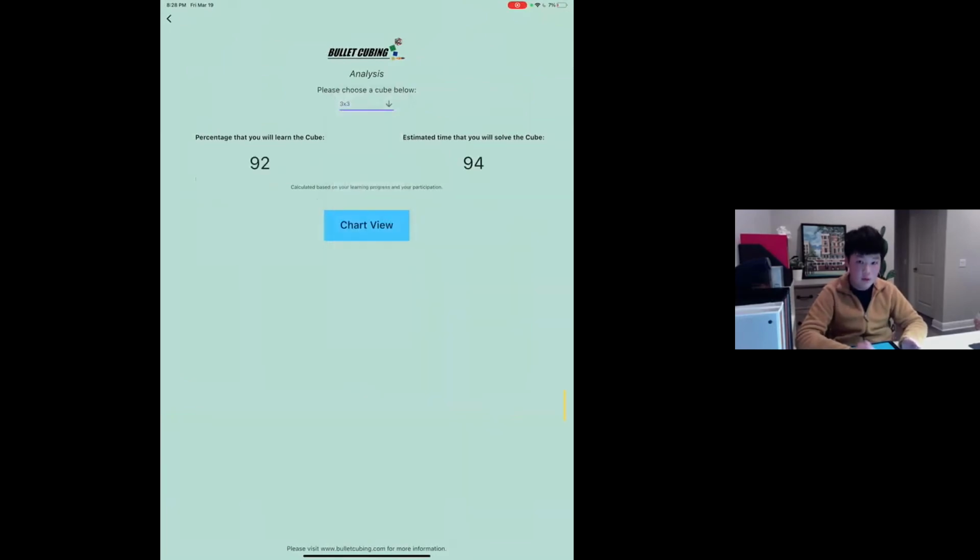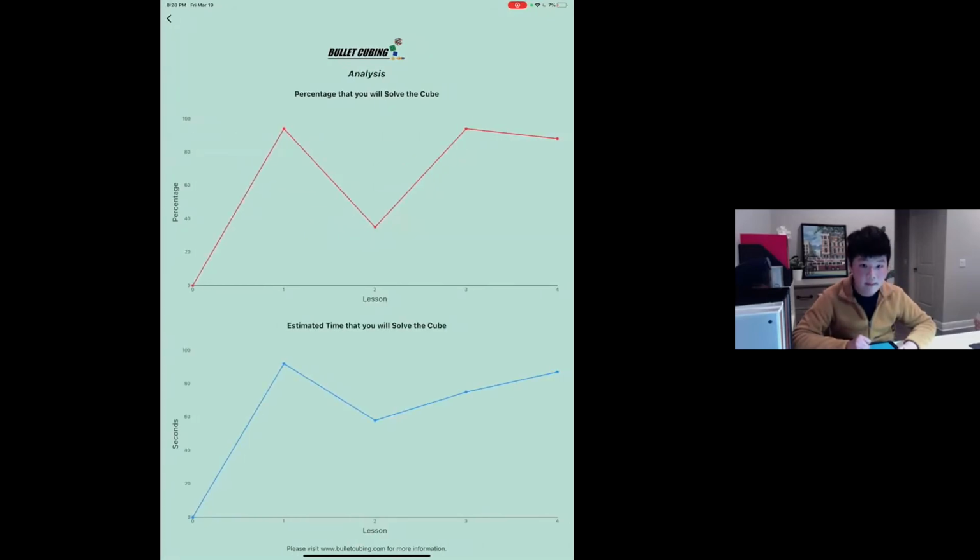You can choose a course, and then I will have an algorithm that calculates, based on how my student did, the percentage that he or she will actually learn the cube at the end. I will also have an estimated time that he will solve the cube at the end. For example, 94 is 94 seconds, which is 1 minute and 34 seconds. I also have a chart view, which gives me the progress, and it should be rising if you're doing well, and decreasing if you're doing badly.